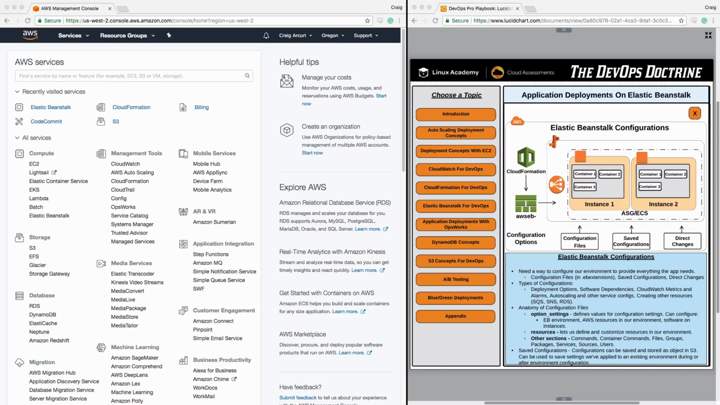So we need a way to configure our environment to provide everything the application needs, and we can do that using different configuration options. Now, most of our configuration options have defaults and are applied by Elastic Beanstalk, but oftentimes we need more control over these options. Therefore, we need a way to customize these options. So how can we do this?